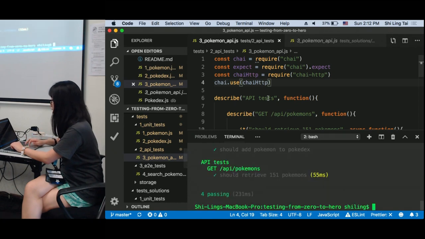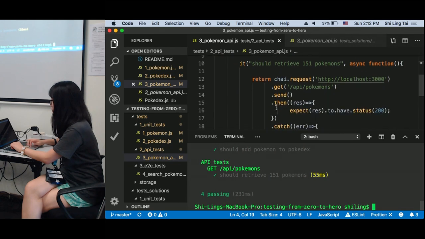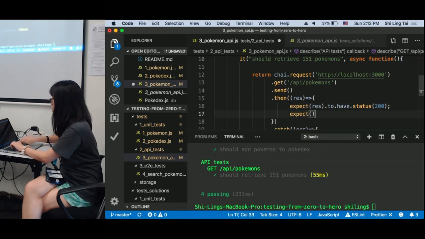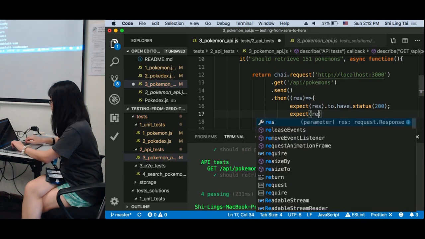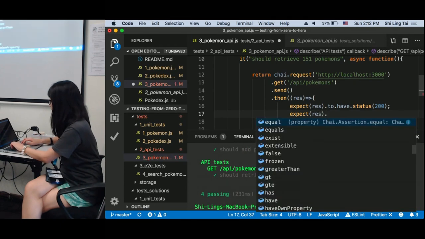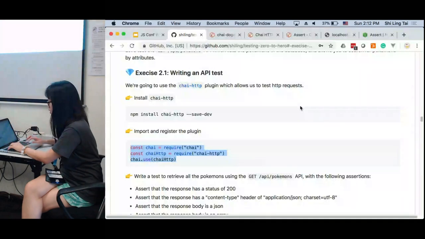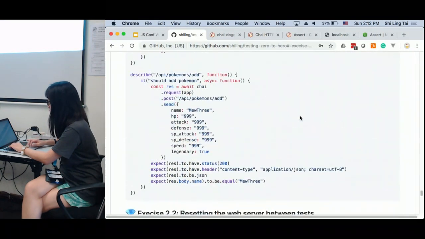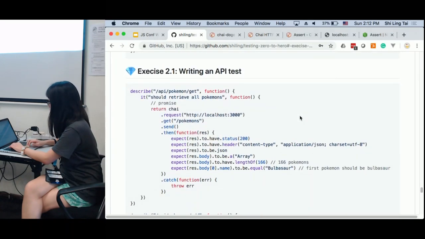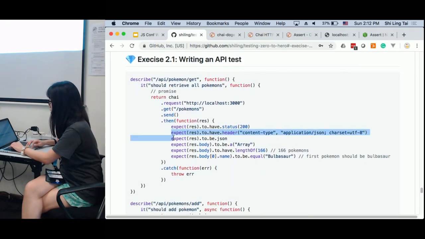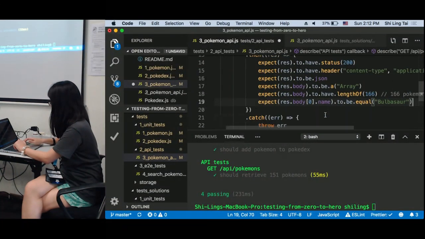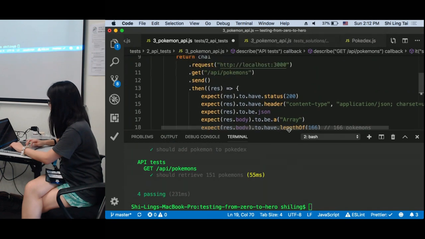So ta-da! We expect the response to give us back 200. We can also expect the response to be, let's just test the headers. So let me cheat a bit and look at our solutions. Let's add this in and take a look at this.